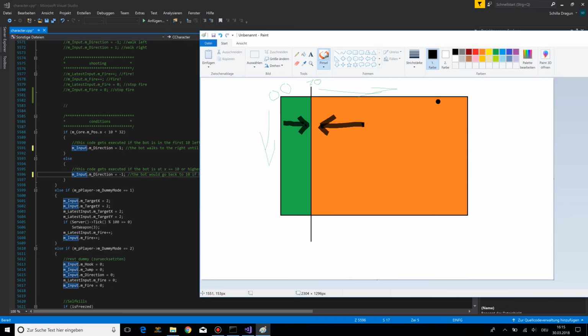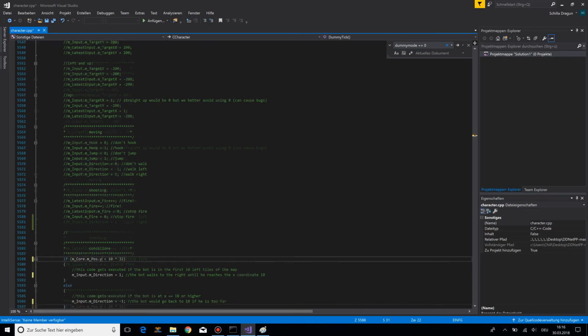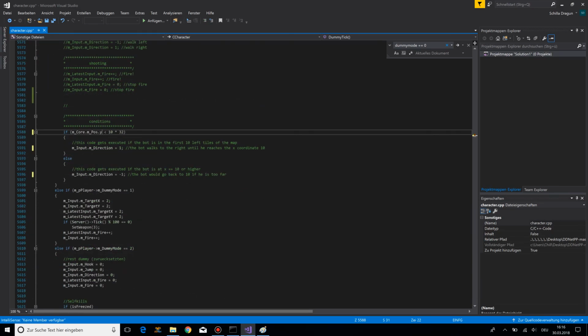And you can use this to do other things in here. You can jump in here if it's higher than whatever or lower than whatever. If you want to check the heights, just use a y here instead of an x, and then you can put all the input variables we covered before in here. That's the basic dummy coding we can do now, depending on the position in the map.